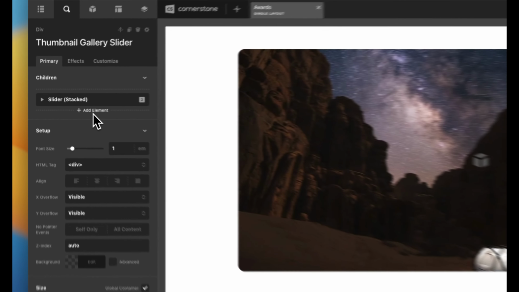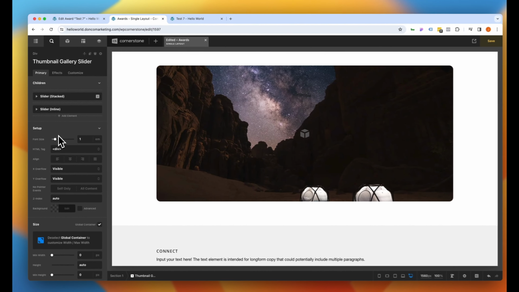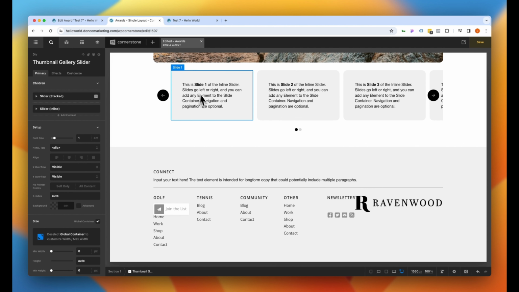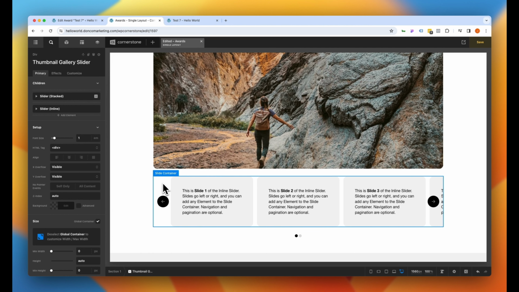So I'm going to click add element, I'm going to type in slider, and I'm going to select the inline slider here. Now you'll notice that immediately adds it right below our hero slider up top. Now there's a couple of things we're gonna do to style this and get it working.